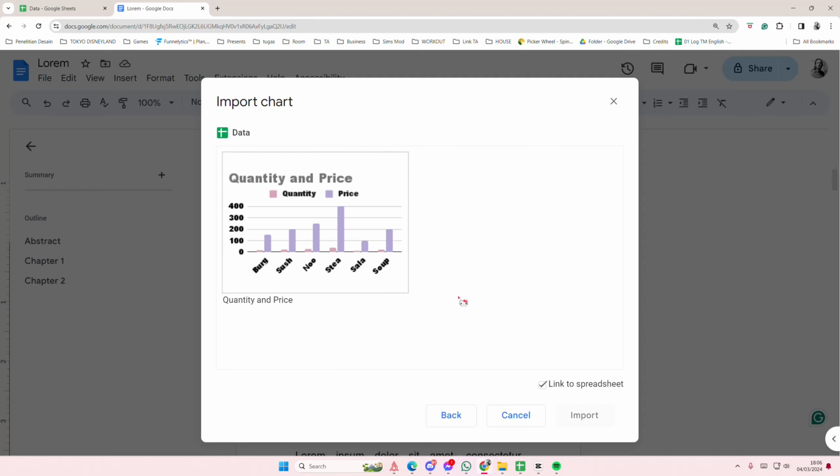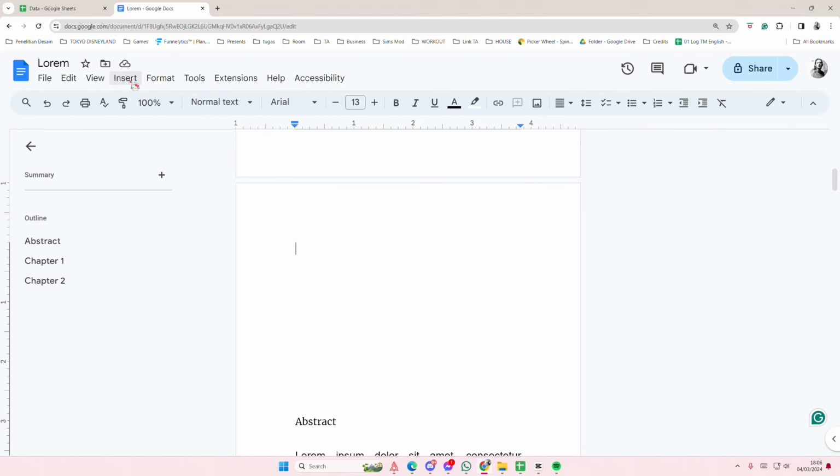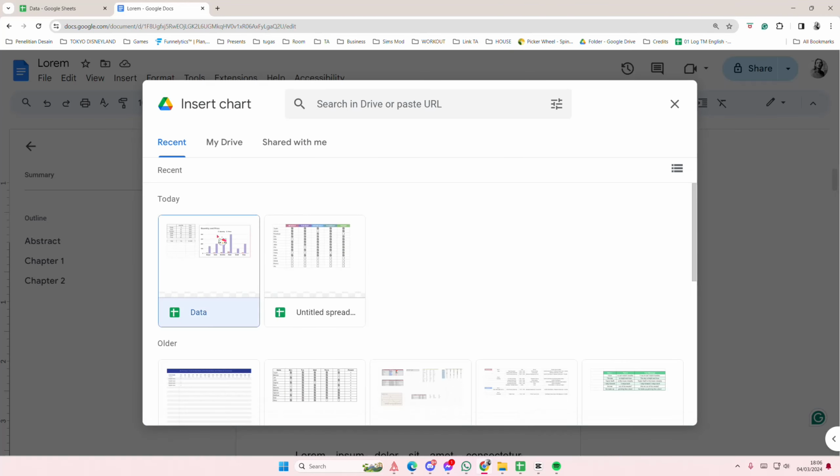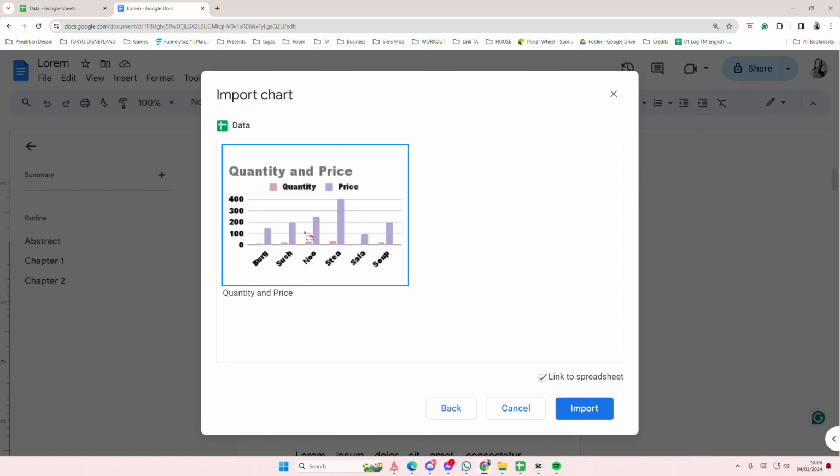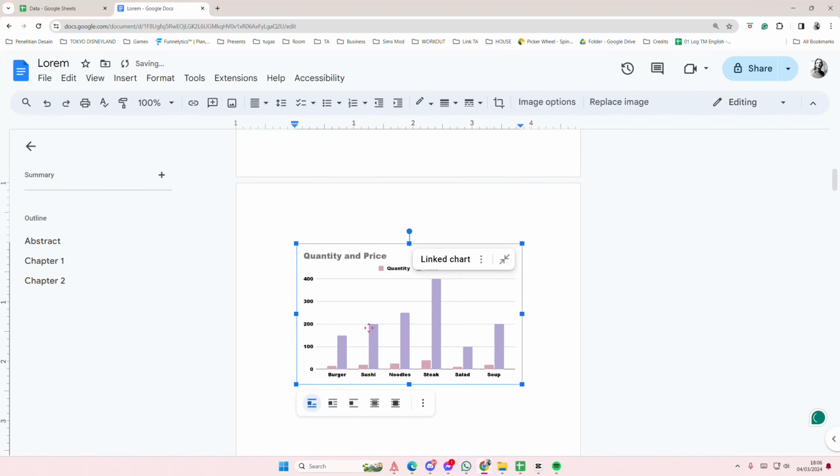chart that you have. Then you can also link to spreadsheet, and then just gonna, okay, I forgot to insert it apparently. Hold on. Select it and then press import, and then you'll have this.